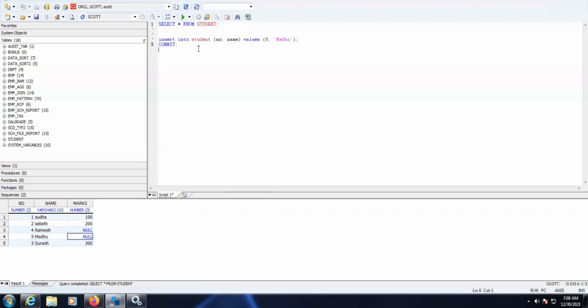Okay. So how to delete the data in a table? Now we will see that. We'll delete the data now, and we'll discuss the update syntax later. So here number 4 and Ramesh.